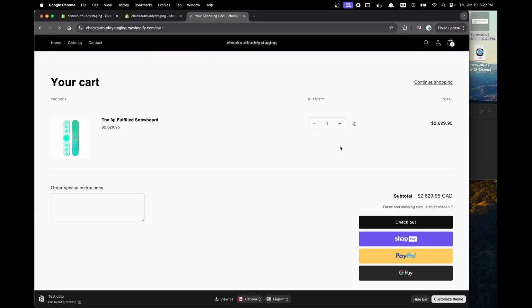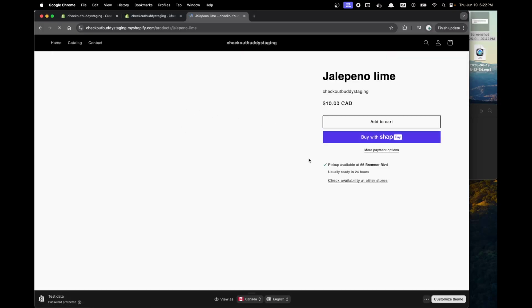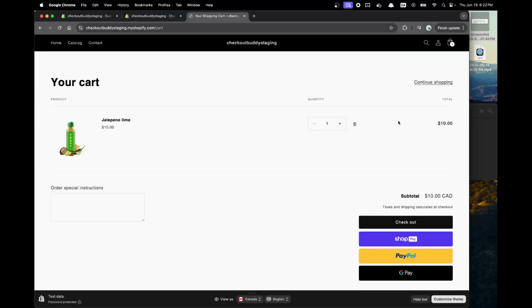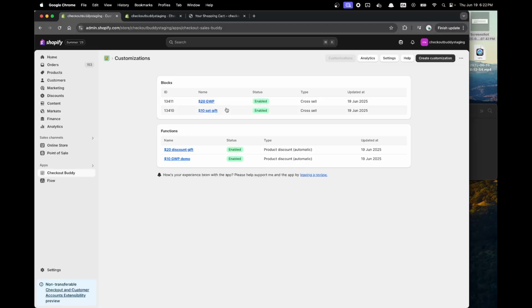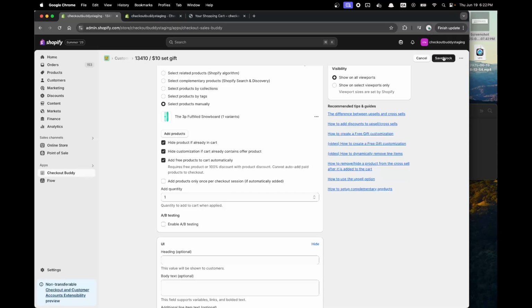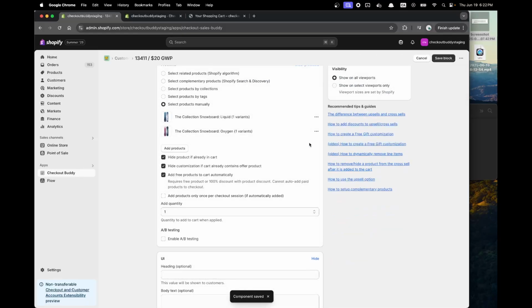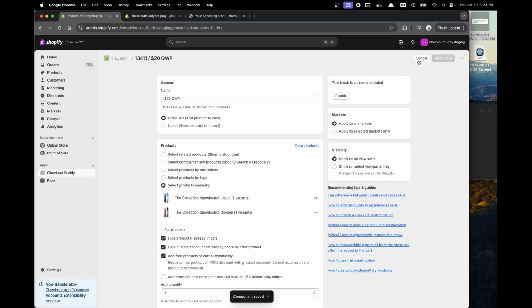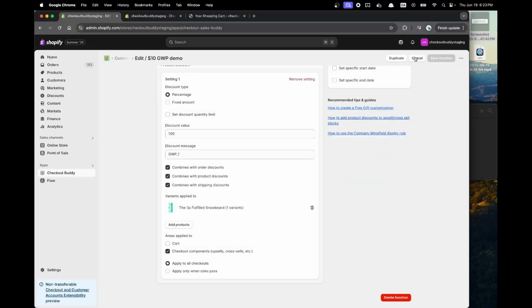So online store, let's remove this from cart. And okay, so we have the jalapeno lime, which is in our demo collection, $10. If it's over $10 but less than 20, then it should add to cart. Oh yeah, we want it to add automatically too. Yeah, let's make it automatically. And the second one automatically also, because they are free, so that can work. Yep, just double checking the settings. Good.